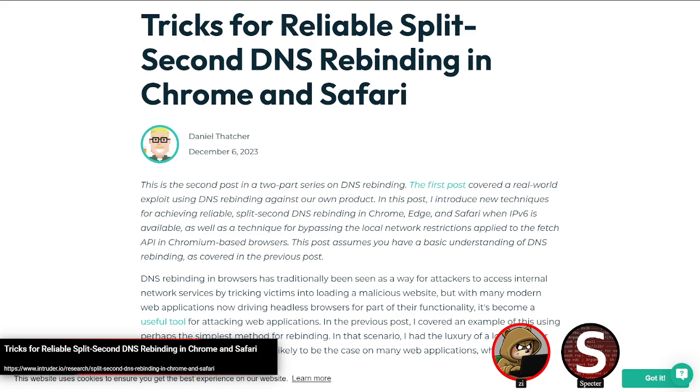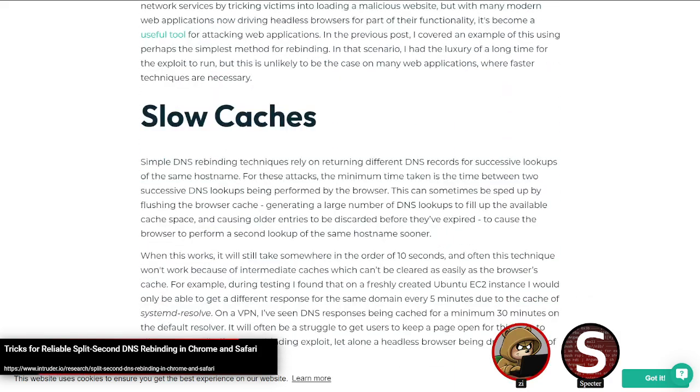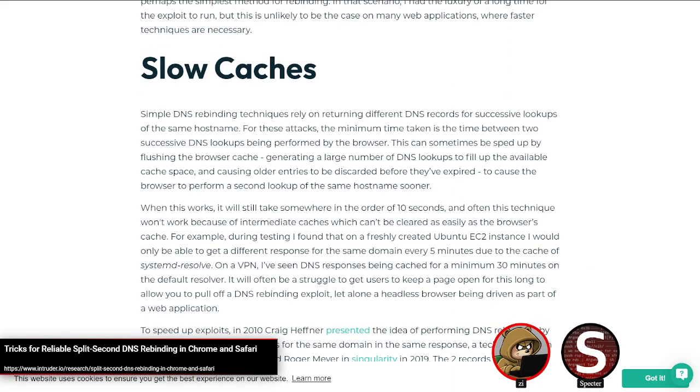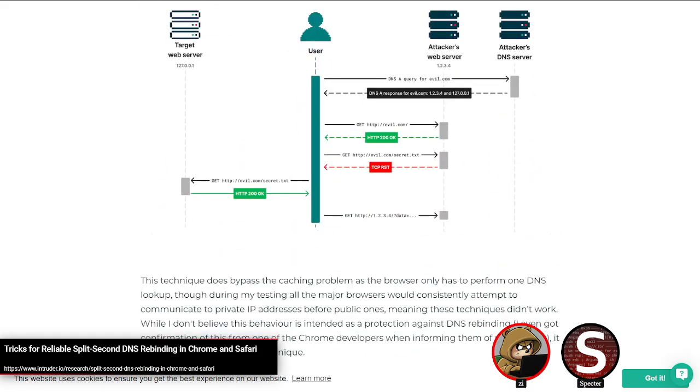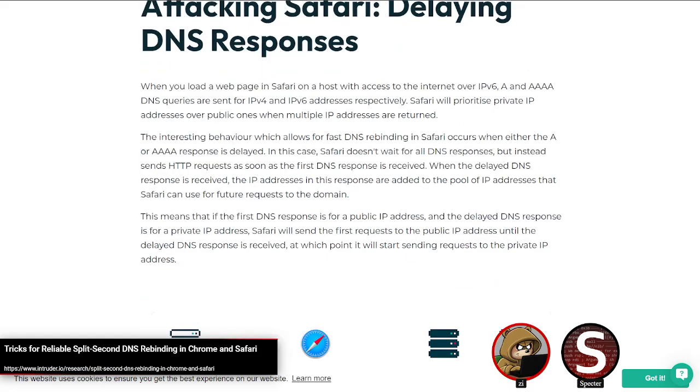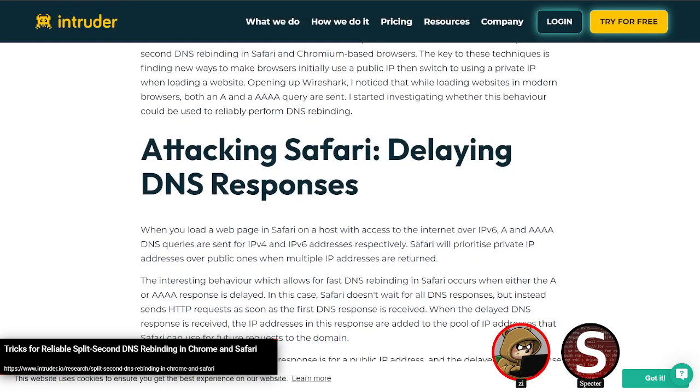And they go through a little bit of the history when it comes to DNS rebinding, some of the issues there with slow caches, either the browser cache or even your resolver may have a cache. So that makes it hard to actually take advantage of. Go through some history of ways that has been sped up. And then they present kind of their own take that goes against Safari and Chrome browsers. They don't mention Firefox at all here.